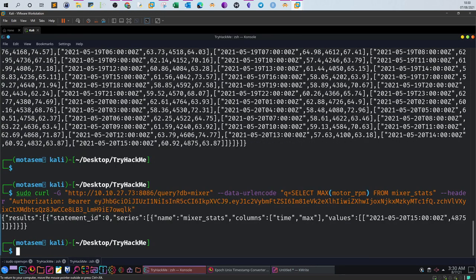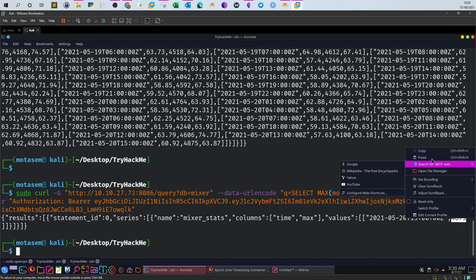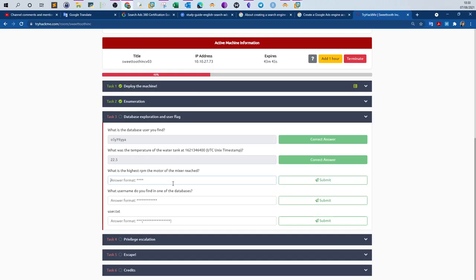And indeed, we have got the maximum value. So time max, the maximum is 4875. And indeed, this was correct.